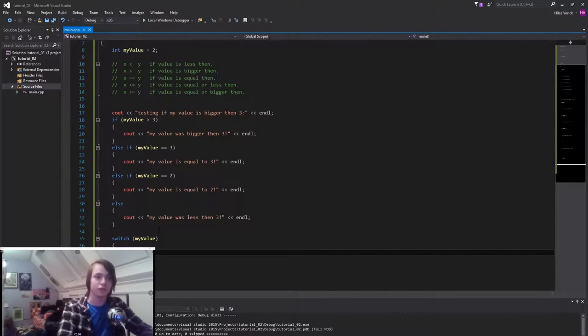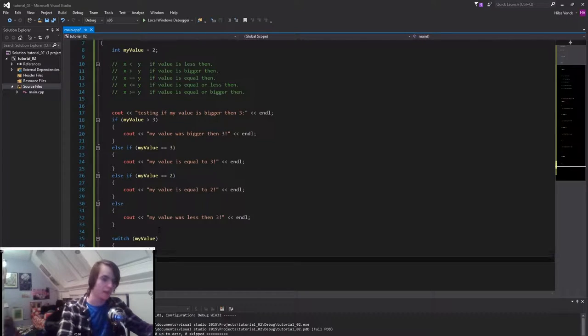So let's, for instance, add a case. A case is something that you want to check against. So we add a case 2, and then we use the colon to specify, now I opened it, this is the case. And in here we can type whatever we want. So cout "my value was 2", and then an end line.